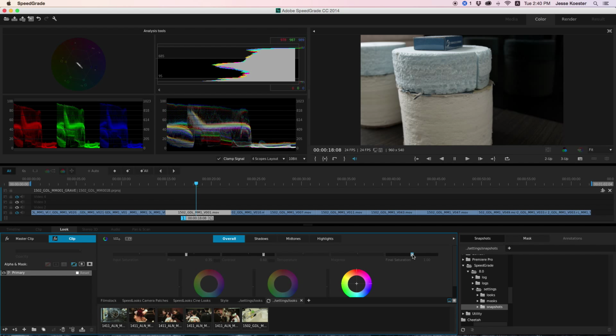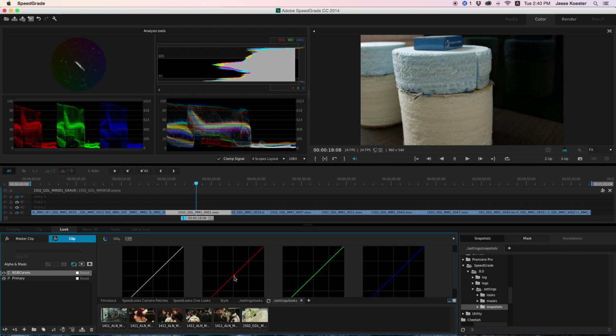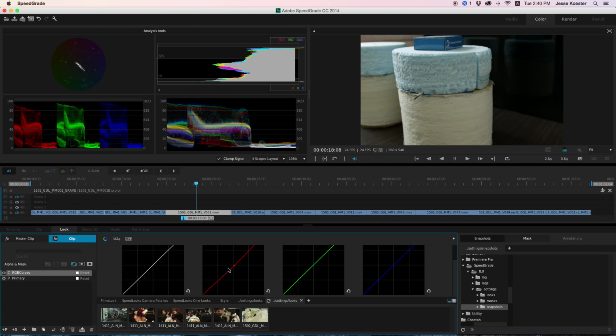Not bad. Let's boost the saturation a bit. I feel like we're kind of getting a yellowy, orangey look. So let's add our handy dandy RGB curves, and let's bring down the reds just a hair. And you'll see that these will show up on your parades just as clearly as any corrections you do in the wheels.